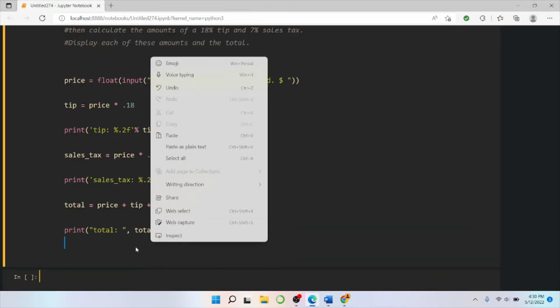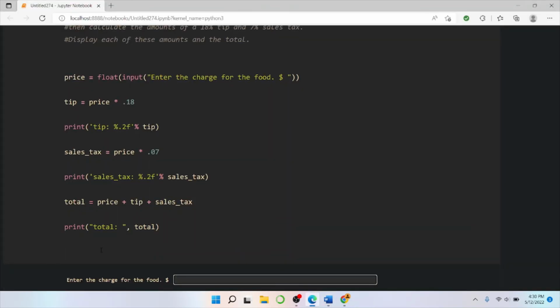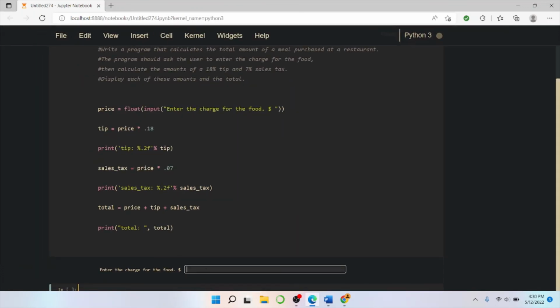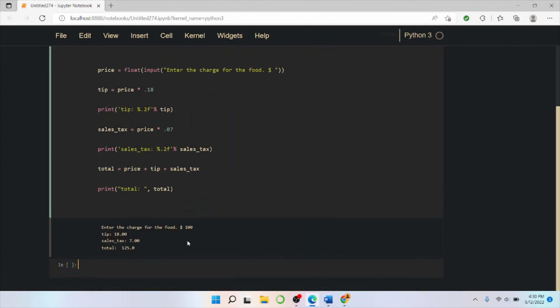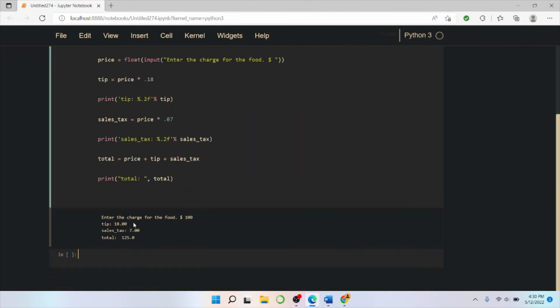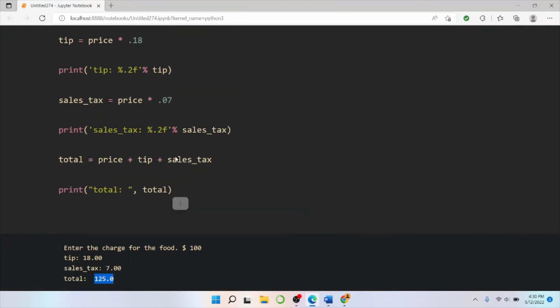Shift enter. So let's say, enter the charge for the food. Let's just say this is $100. What we'll finally get is our 18% tip, just like it was specified. Our sales tax is 7, just like it wanted. So our total is 125 even. That was a lot.